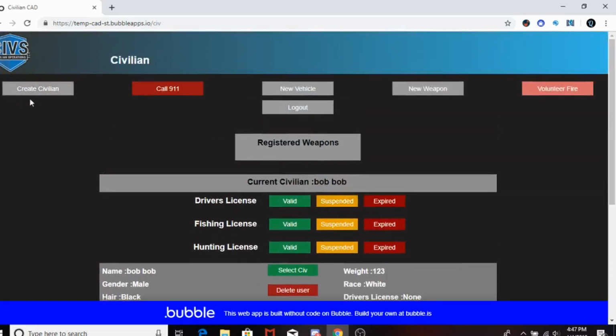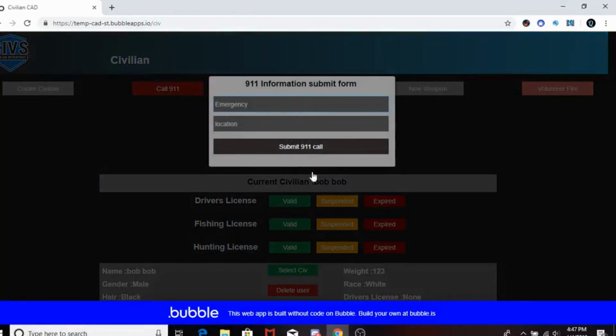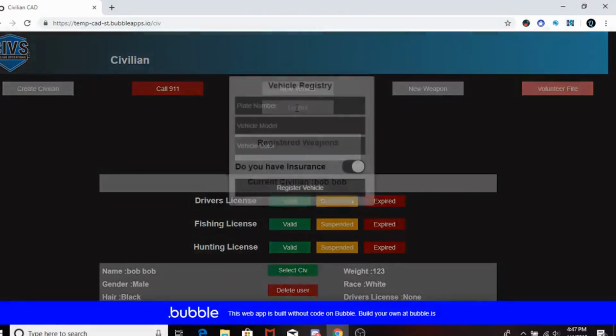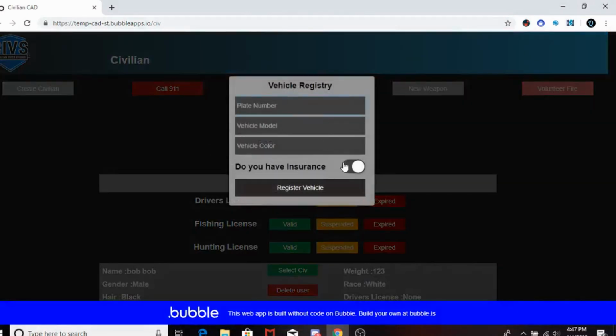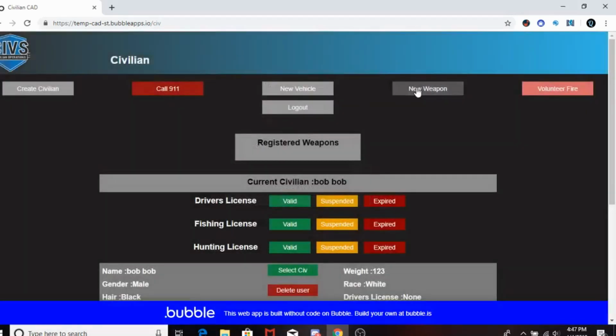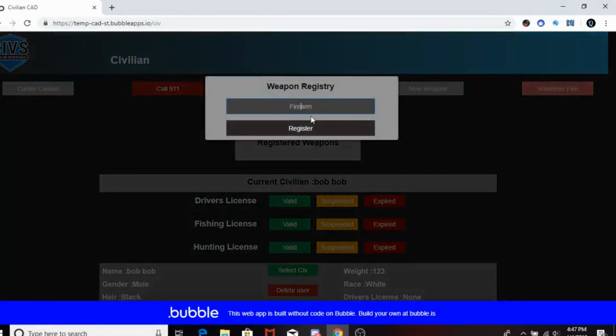You can create civilians as well. Call 911, which will pop up on dispatch. Emergency location, submit 911 call. New vehicle, you register a vehicle there. Insurance, yes or no, and then insurance, yes. Register vehicle. You can register weapons, so you would type the firearm, and then you would register it, and it will give you like a name.